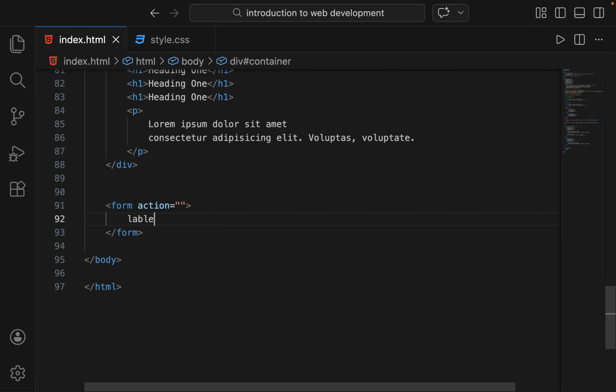So thanks to my VS Code for this AI feature that is embedded here, that gives me the ability to write code faster than stressing my fingers. Now you can see that we have label, input, button. So we're going to use this to illustrate the attribute selector in CSS.